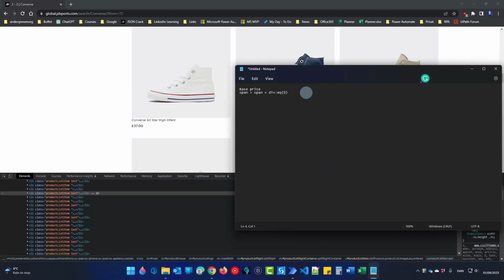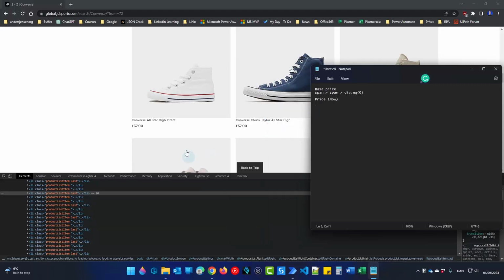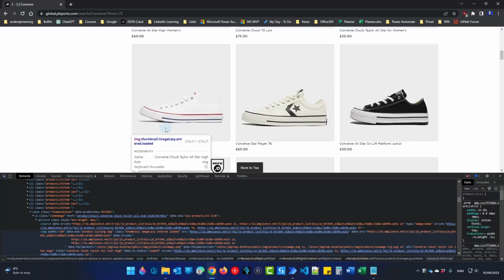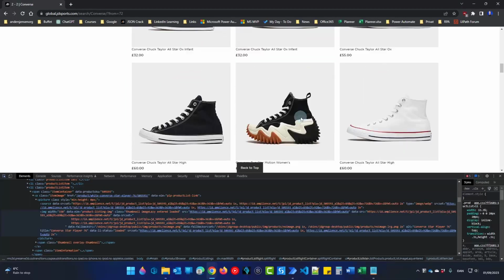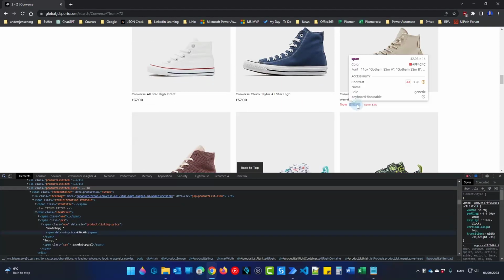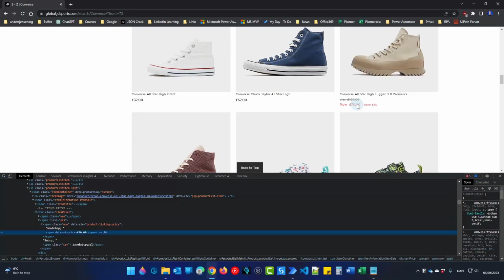So here again, I will say price now, and let's create a selector for that. We will use it in Power Automate Desktop in a little while. So what can we do here? Maybe we can just take the price, and then we can have the actual now price. Let's start with that. So this is the now price. If I click here, we can find it in here.